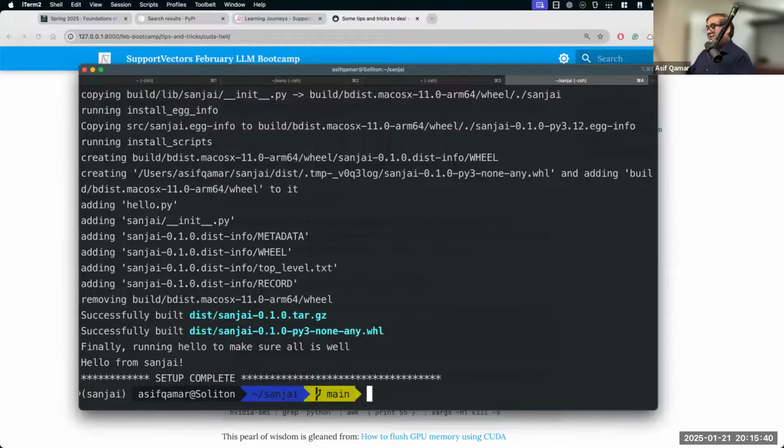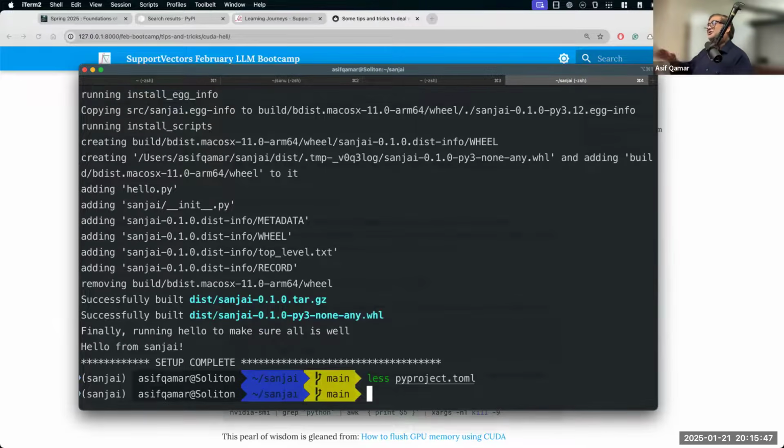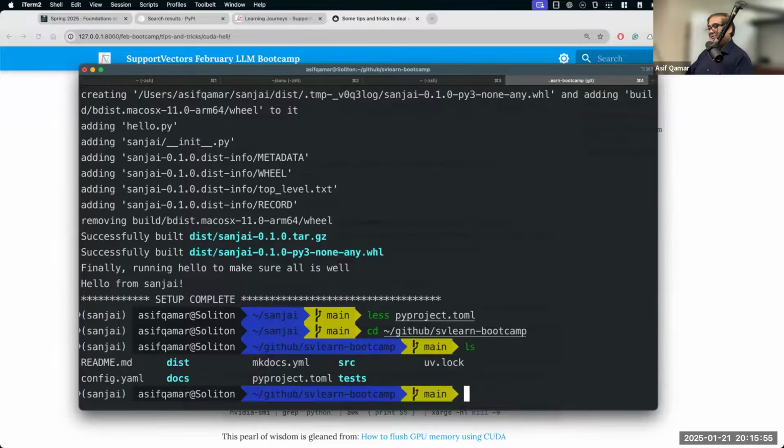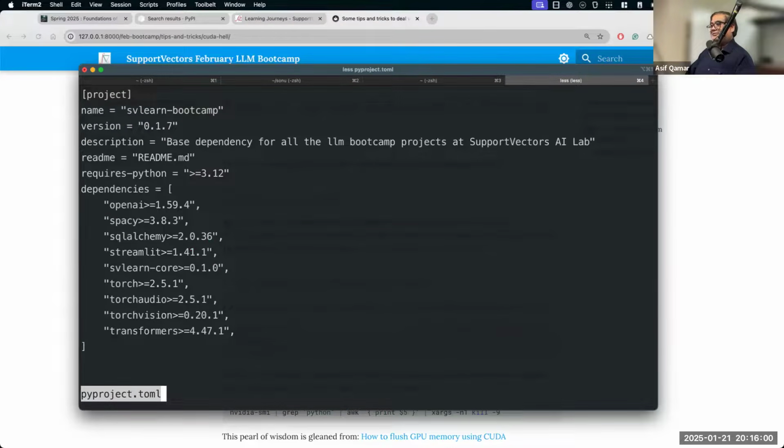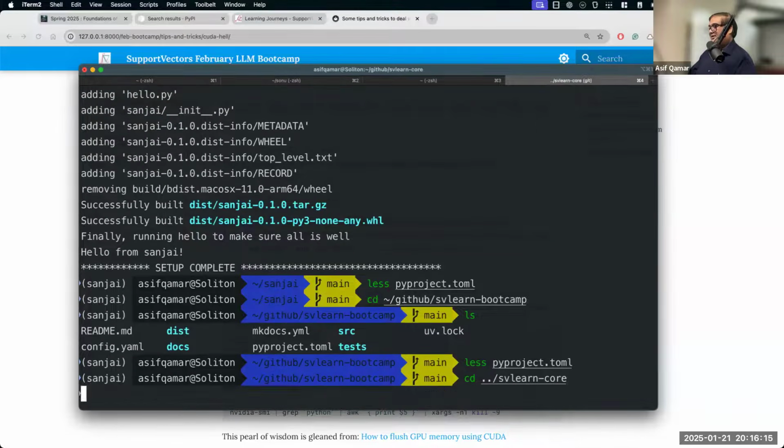And by the way, these are not minor libraries, because if you look at Python, it is depending on SV Learn Boot. If I want to show you what we did in the background to make it easy for you, if you go to SV Learn Bootcamp, because it's a bootcamp, and you look at this project's dependencies, you notice that it depends upon these things: PyTorch, Torch Audio, and so on. But it also depends on SV Learn Core. Now, what does SV Learn Core depend upon? SV Learn Core is a project that we have.